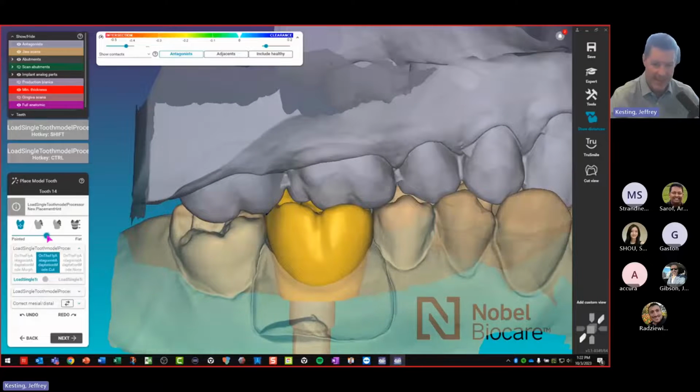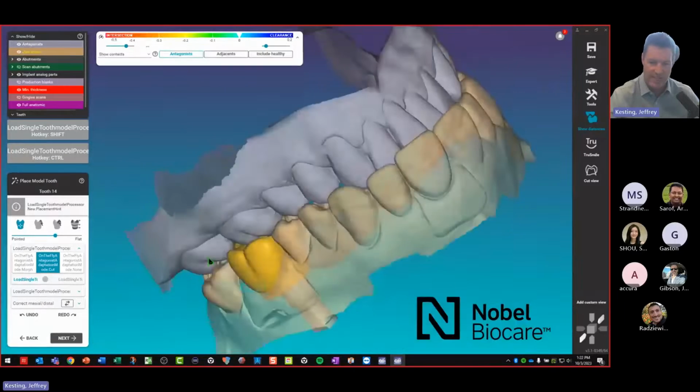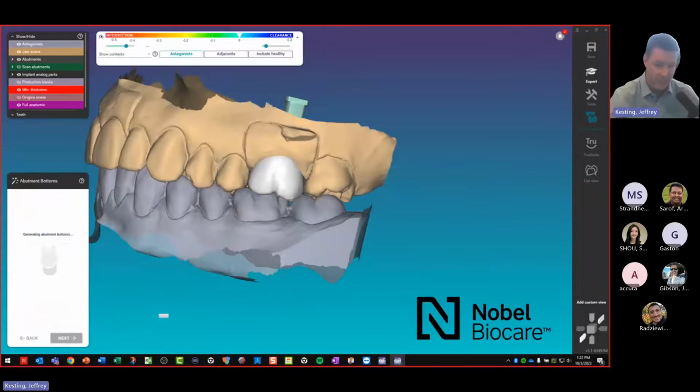I can also make the anatomy flatter here if I needed to. You can make all kinds of adjustments here, but we'll just say for the sake of moving on that this is okay for this point. I'm going to click on next in the wizard.